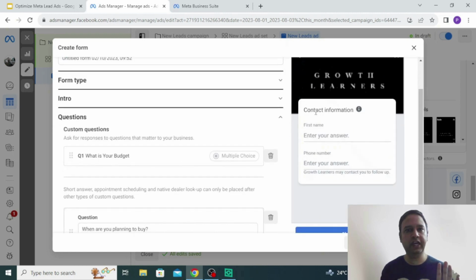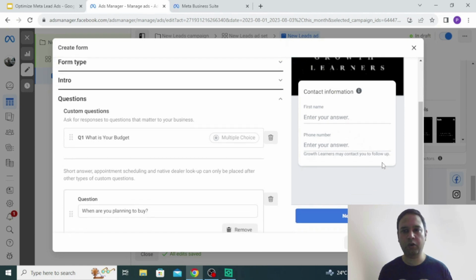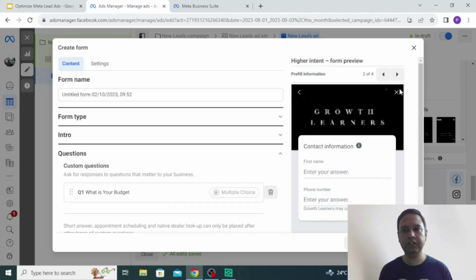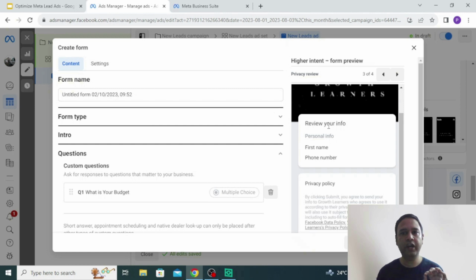Next step would be their contact information. So we are asking for their first name and phone number. As we saw earlier, this detail will be pre-filled from their Facebook account. Again, the user will click on next. The next step is where they will have to review their info.